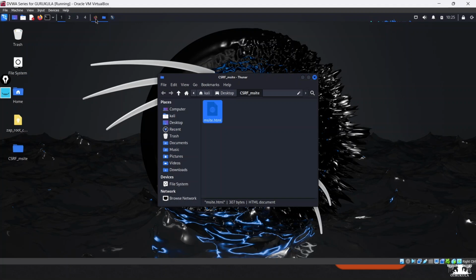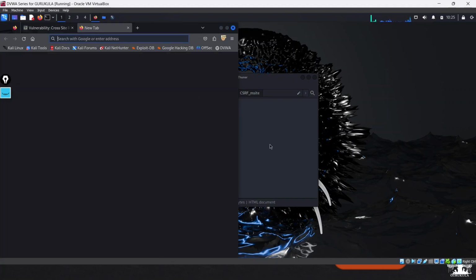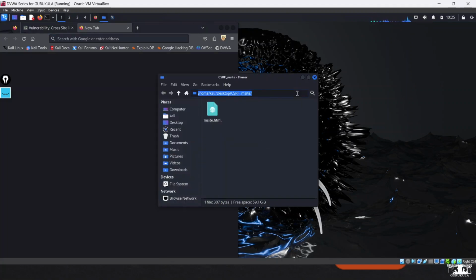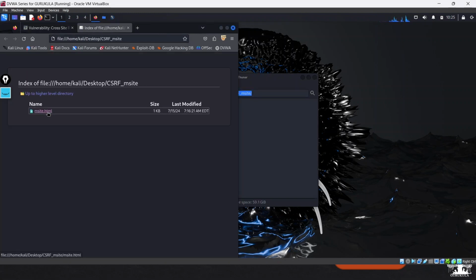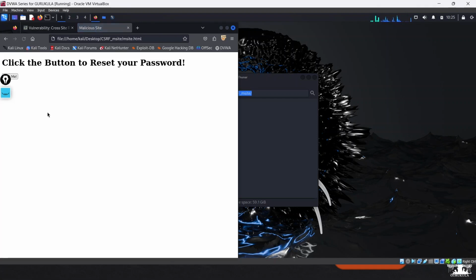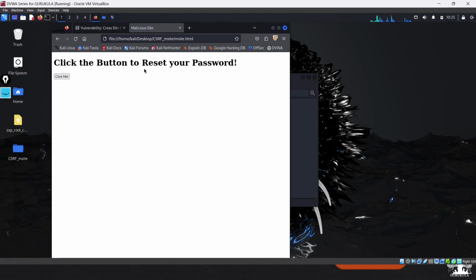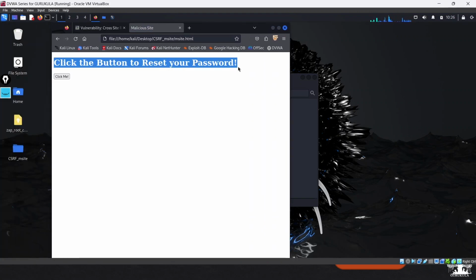So now what we can do is open up a new tab, and then he is actually landing on this particular page. So let me just copy this URL and then I will open it. Let us assume that this is the phishing email which is sent to the user, that means the admin in our case. So he will click on that and he will be taken to the malicious website. This is the malicious website which we have designed. It says: click the button to reset your password.